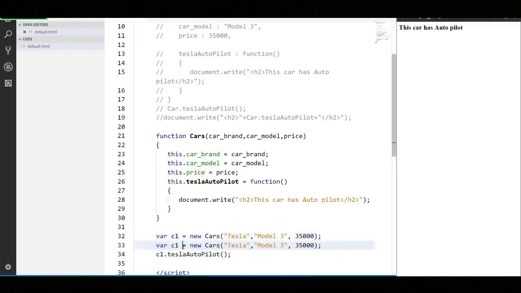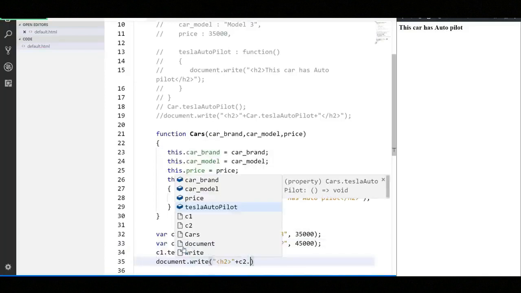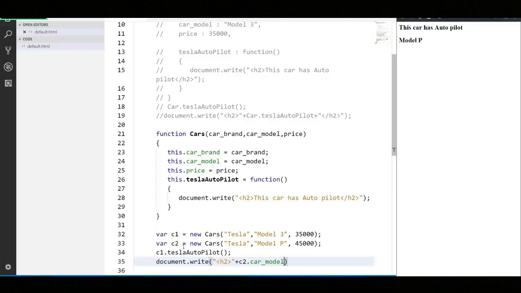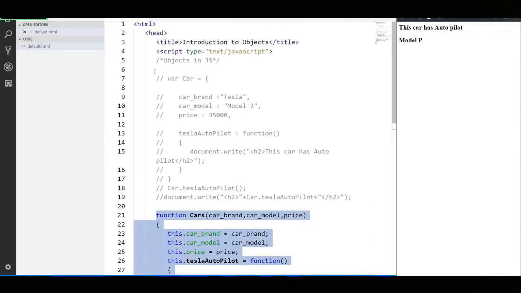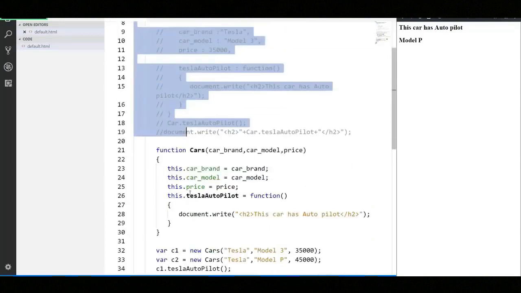Now I can say C2, it can be some other model, so I can say model P over here, and the price is going to be different. Let's say it's 45,000. And now I can also print out C2 dot car model, and you can see immediately we got model P, which means that we created another object with different car name, but we created it using one single line. So we didn't have to type all this again, or do this thing over and over again. So these are the two different ways in which we can go ahead and create an object.